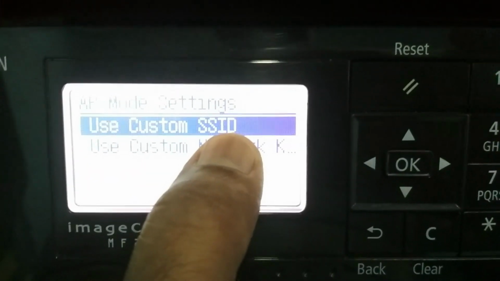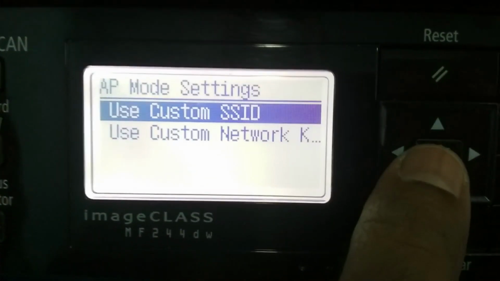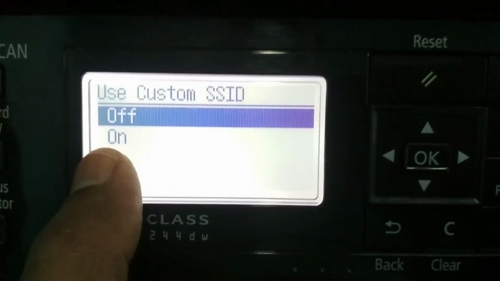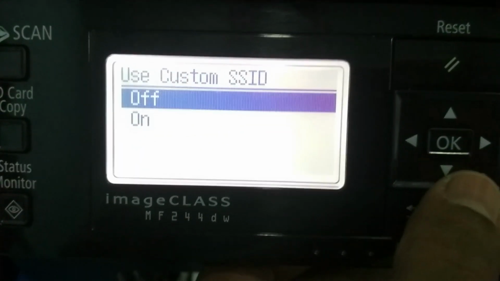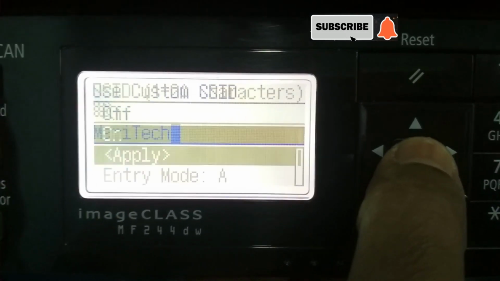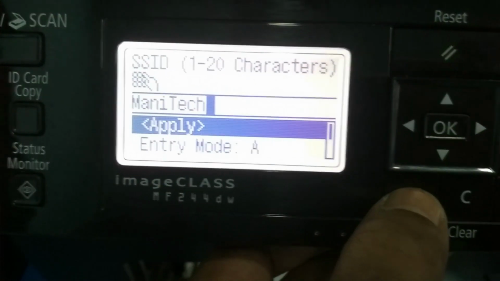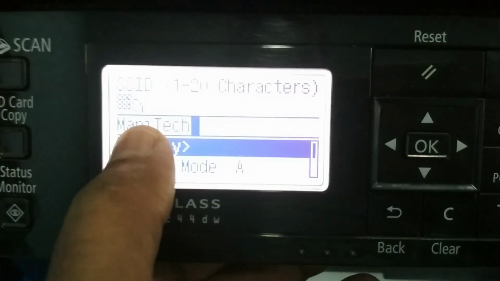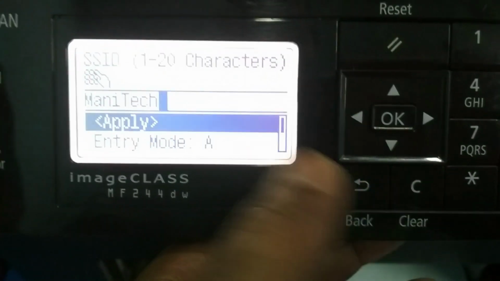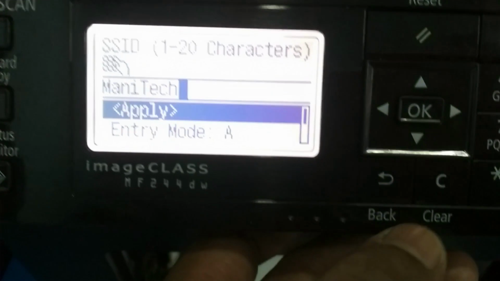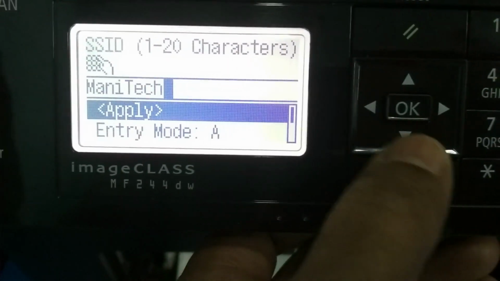Use custom SSID. Press OK and then make it on. Again press OK. You have to type the SSID name. In my case I have written here ManiTech printer. I just want to make it printer.